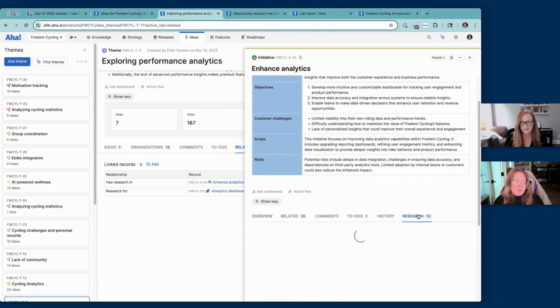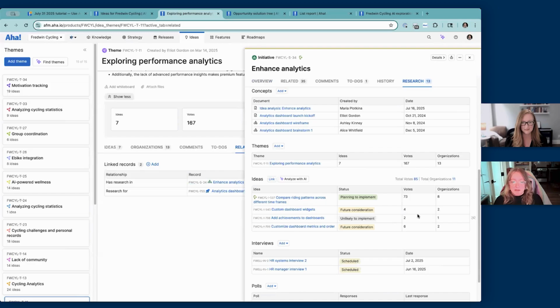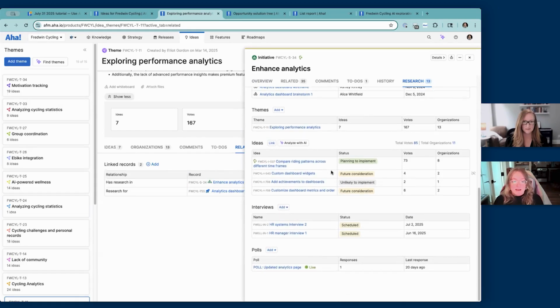So on the research tab, I can see that this initiative is really rich with a lot of context. I've got different documents and user interviews that I've done from that product discovery step. I can see the connected themes and the linked ideas, and I can even see poll responses here as well.